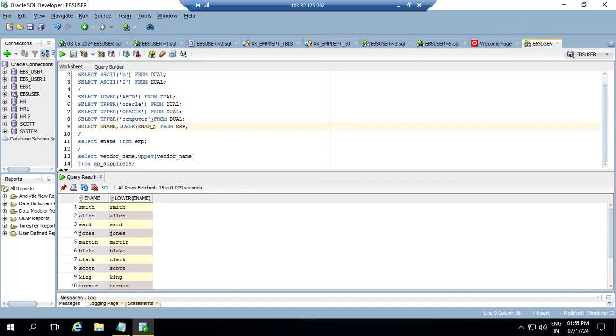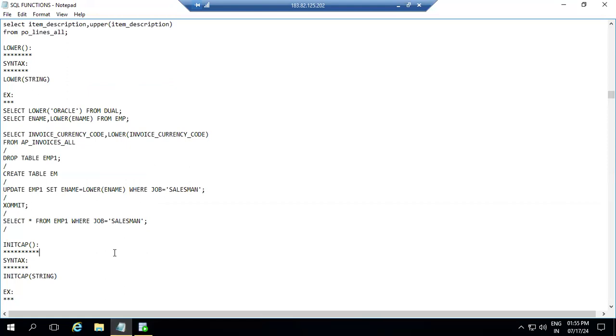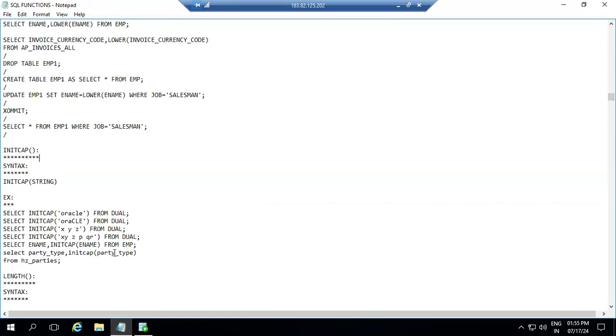In this you cannot use it if I want to change one particular string where the first letter alone should be in capital letter. We cannot use that. We have another function, INITCAP. It is used to convert the first character into the upper character in a given string. So I want the first character alone to be in capital, where I'm using INITCAP over here.